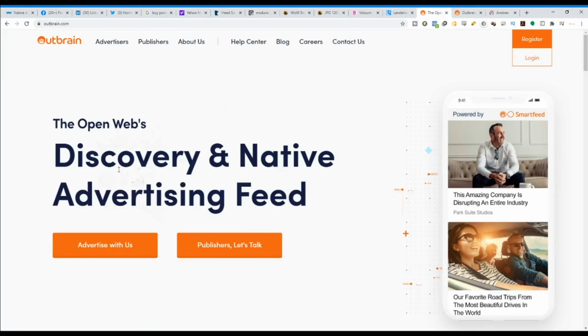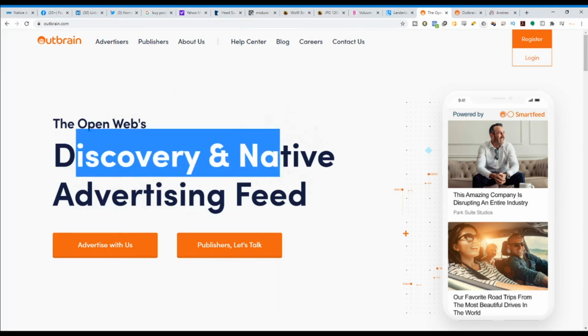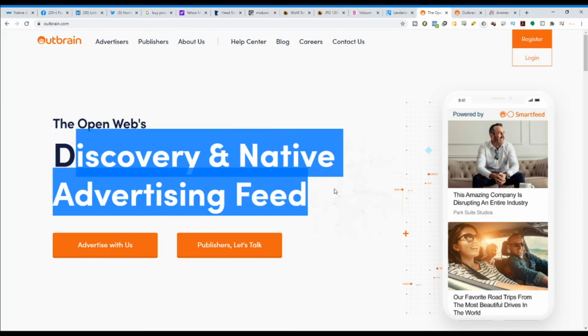So the final step is that you can actually go ahead and build your campaign. There are a few native ads advertising platforms that you can use to build your campaign. The ones that I personally like are Outbrain, MGID, RevContent, Taboola. All these are out there, and you can go ahead and start building your native ads campaign.